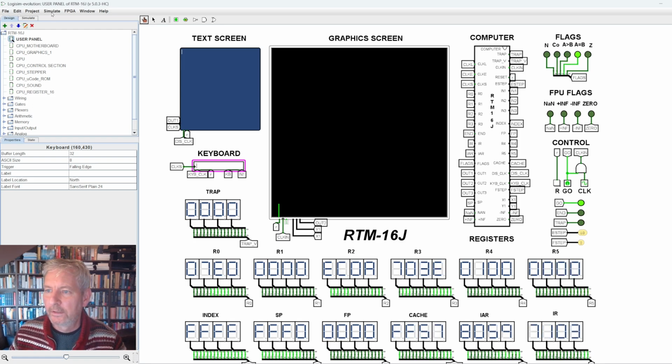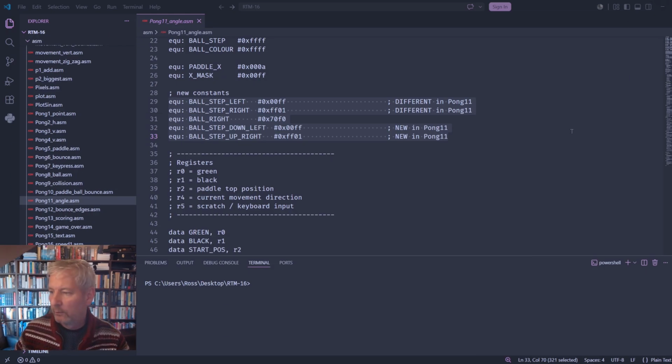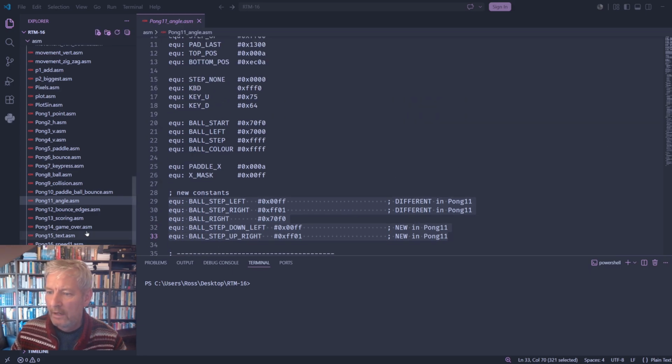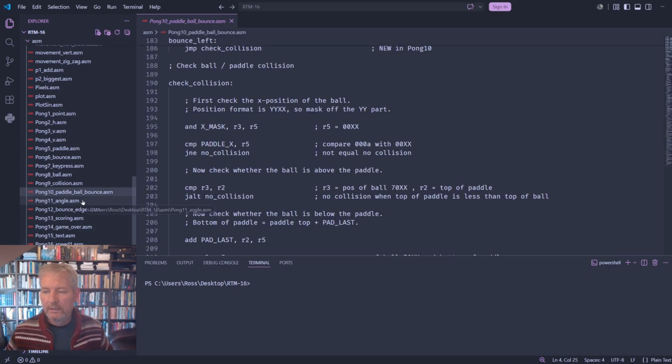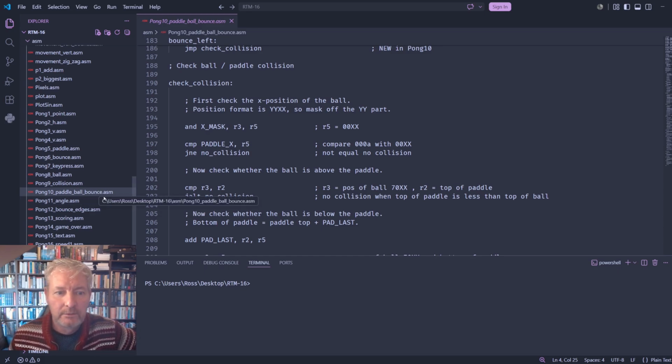So I'll stop this simulation and we'll go back in and have a look at the code. The last one we did was this one here, Pong 10 paddle ball bounce.asm. The next one we're moving on to is the Pong 11 angle.